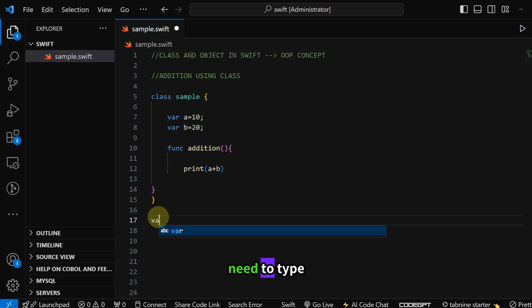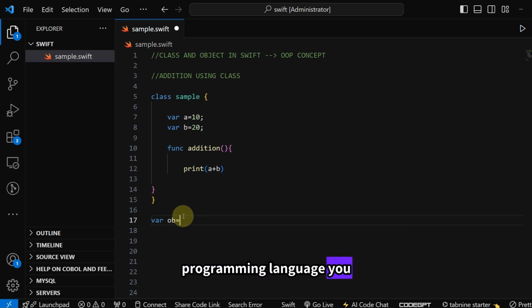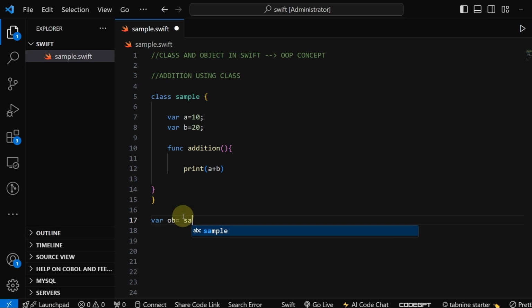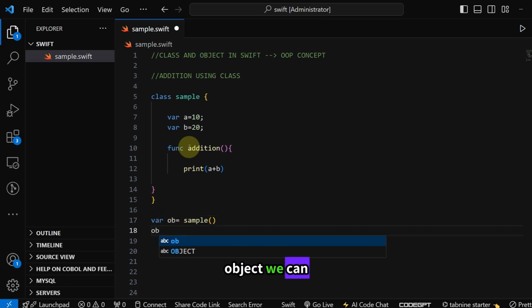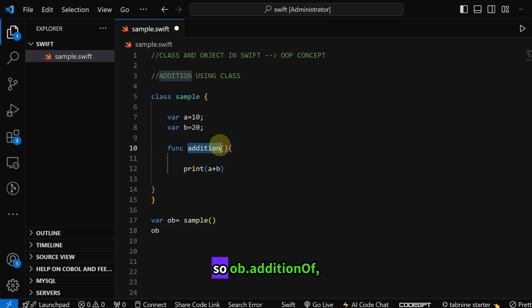After that we are going to create an object in Swift programming language. For that you need to type var, and then the object name equal to. In Swift programming language you don't need to type the new keyword. You simply type the class name, and it will create the object. Using the object we can call the function: ob.addition of.